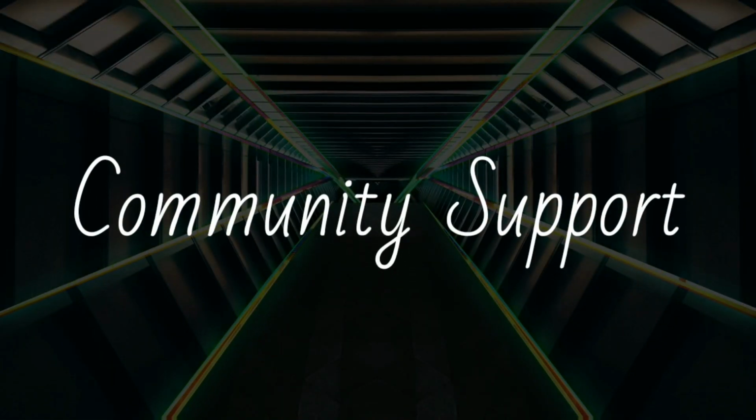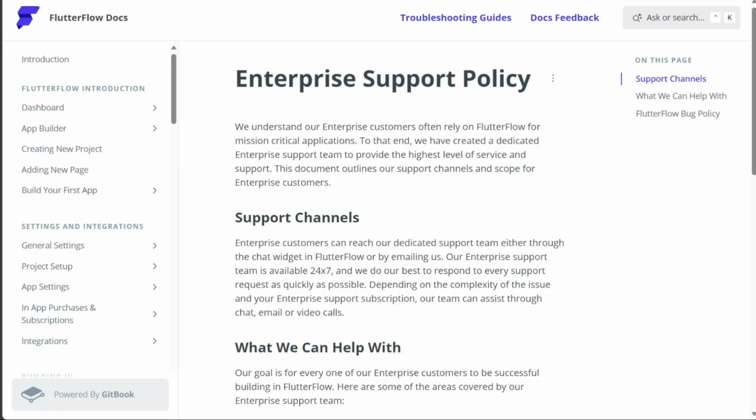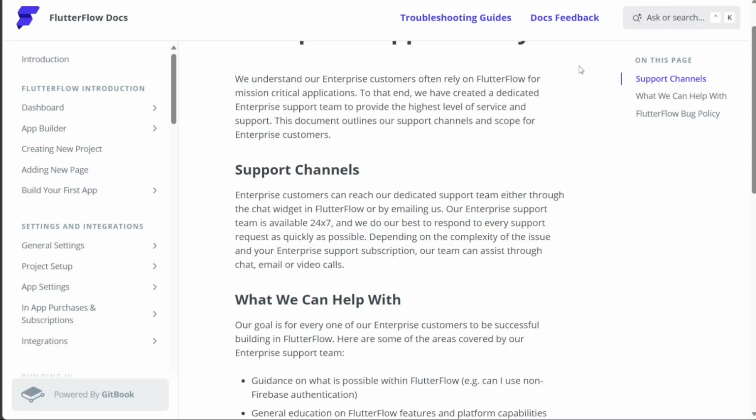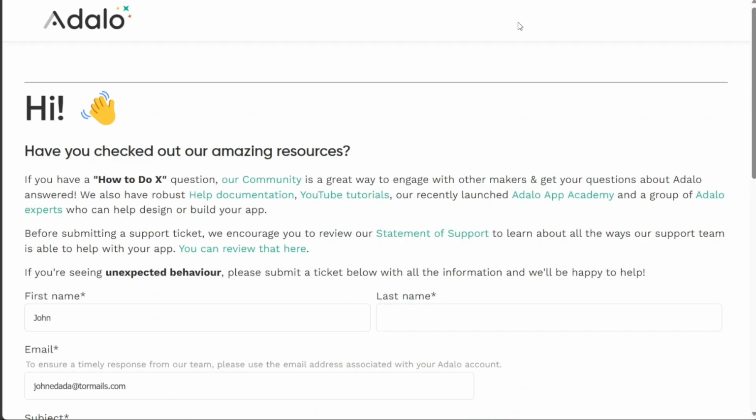Also, good customer support can make or break a user's experience, and both FlutterFlow and Adalo understand this. They both offer robust customer support with various channels available for users to get help when they need it. So, when choosing between the two, consider your specific needs and requirements, and how each platform can meet them. Therefore, it's recommended to test both platforms to see which one best suits your requirements.